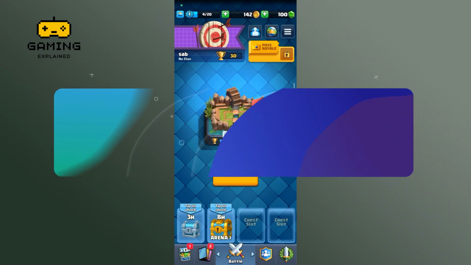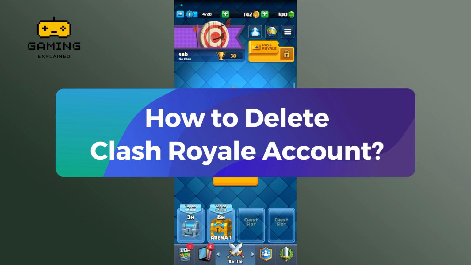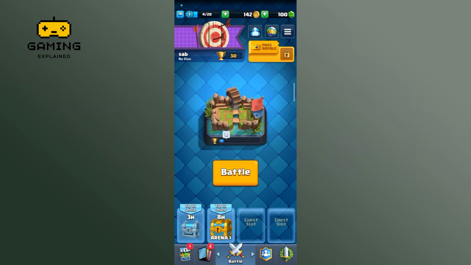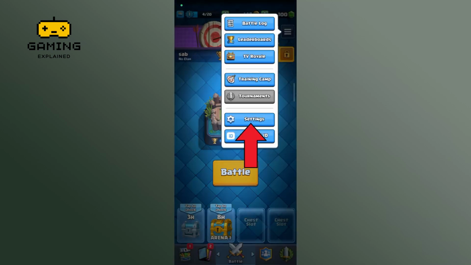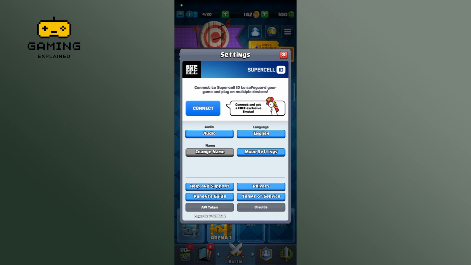In today's video, I'm gonna show you how to delete Clash Royale account. So let's get started. Begin by launching your Clash Royale game. Now tap on the hamburger menu. Tap on Settings option. Then select More Settings option.